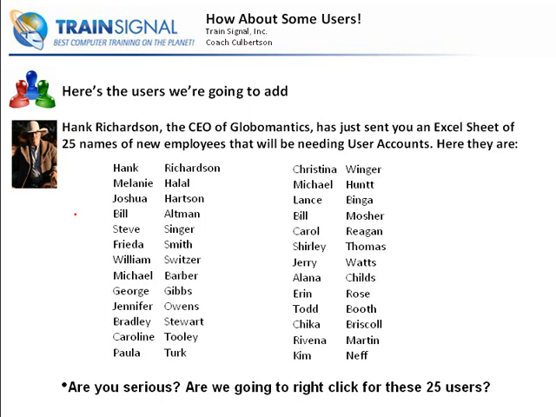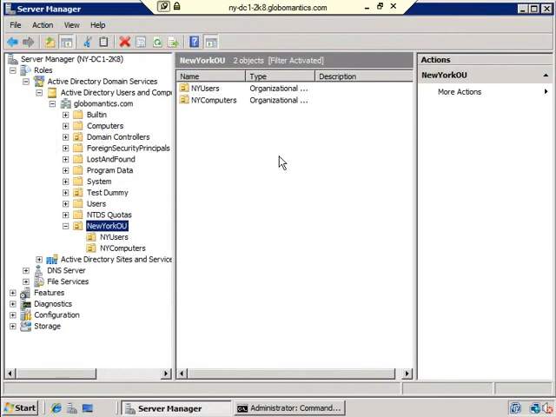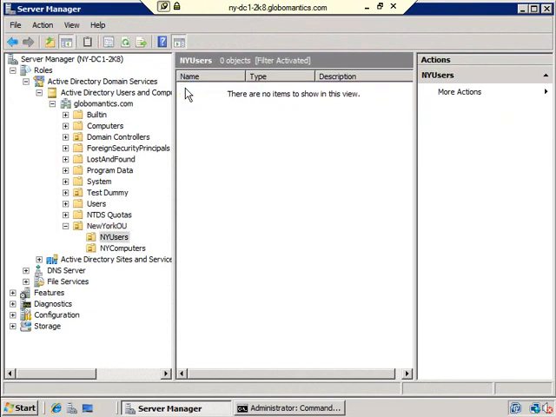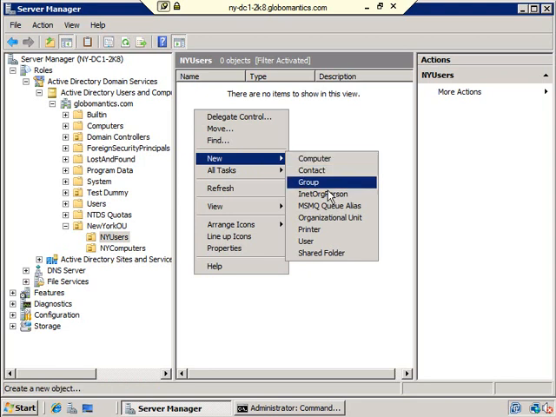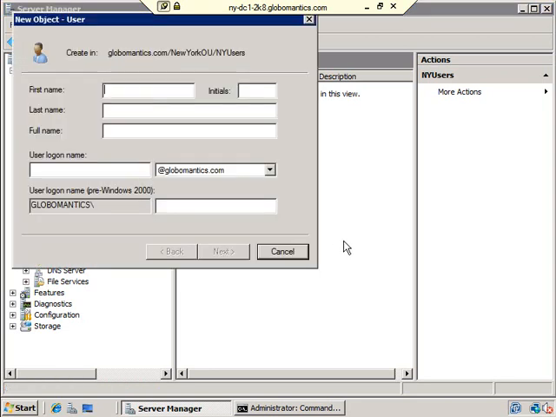Now, we can initially create these users very quickly inside of Active Directory Users and Computers by right-clicking. I'm going to go ahead and move us back over to the Vista client, and let's take a look at how to right-click to create a new user. All right, so here we are back onto the DC1 machine via remote desktop, and we're going to be creating our users here in NY Users. So I'm going to double-click on NY Users. I'm going to right-click, go to New. I'm going to go to User.